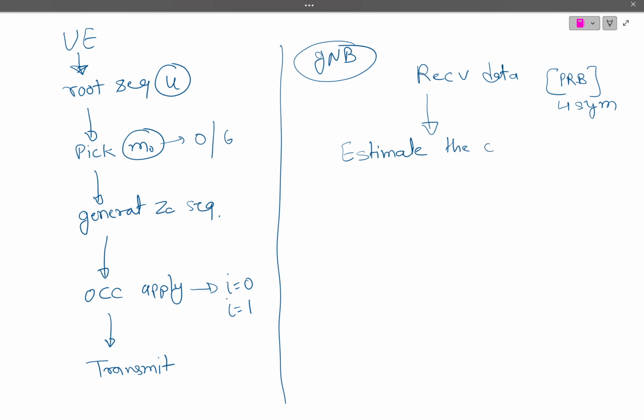Estimate the channel. Here I am just giving the idea of how the receiver can be designed, since these are proprietary and every vendor can implement differently and may implement very complex algorithms for a better receiver design. But here we will discuss the idea of how the receiver can be implemented. So we need to estimate the channel. First we'll use the DMRS.